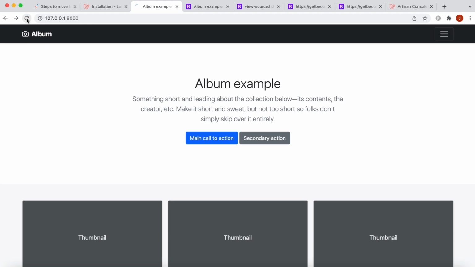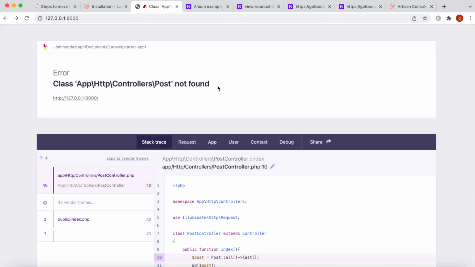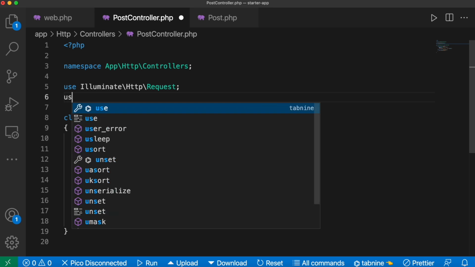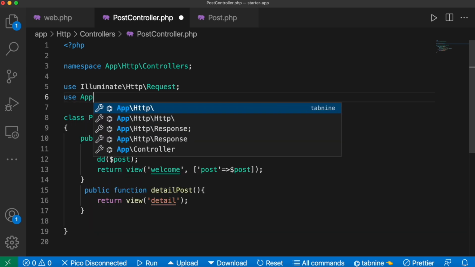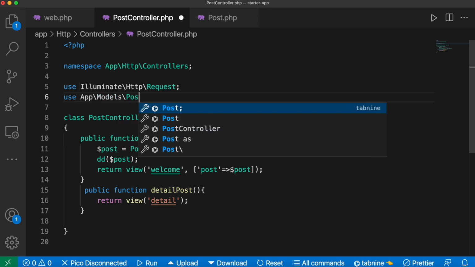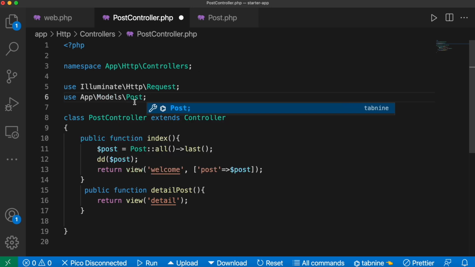Now we'll refresh it, and here of course it says that the Post class cannot be found. Now here of course this is our model. So here we need to use the model, we need to mention the model path. That's why here we do App\Models\Post, okay, because this Post Eloquent class sits inside this Models directory. Okay, so now we'll save it.